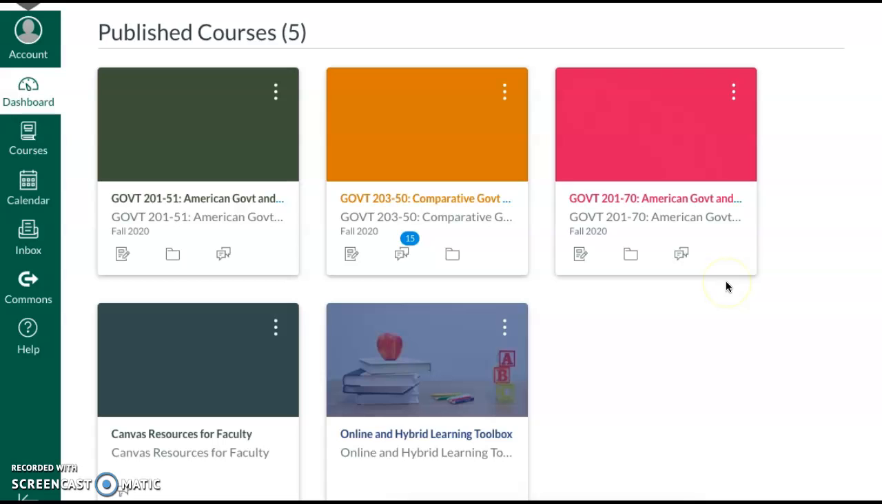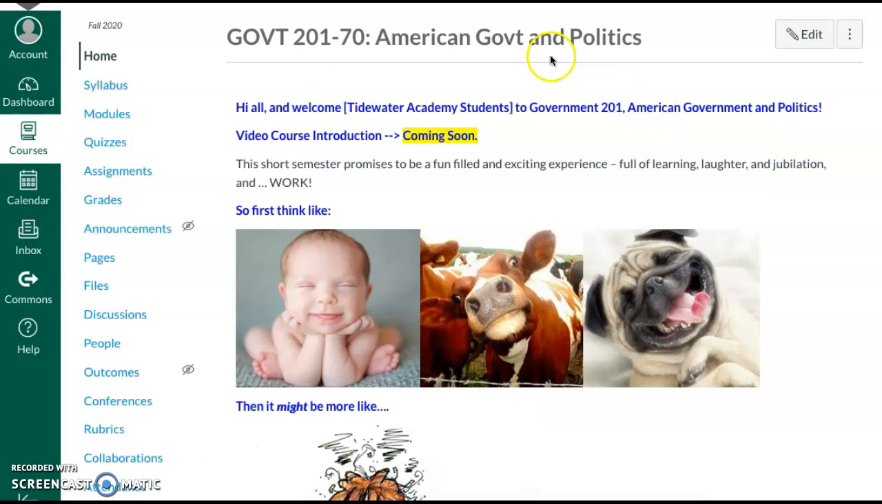I don't know how many of you are familiar with Canvas or have taken classes at Richard Bland before, but Canvas is the tool that Richard Bland uses to host its courses. So we are right here, 201-70. I'm just clicking on that so you get a feel for a bunch of tabs here at the side, and then the main tabs to the left of that. This video course introduction will go here, so there will be a link to this.